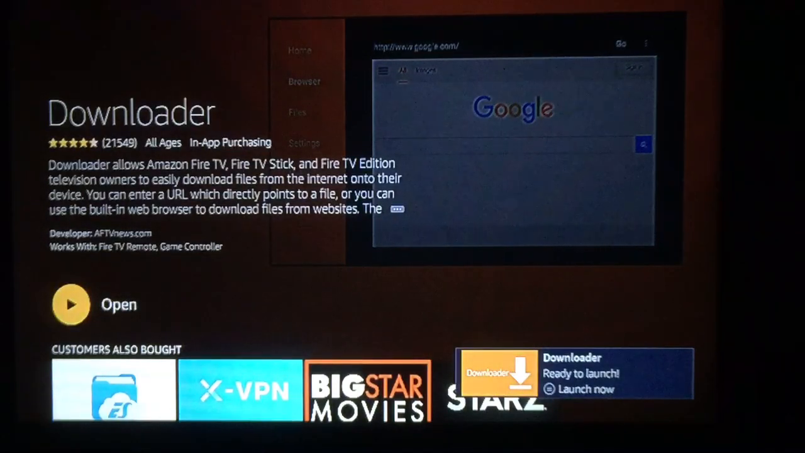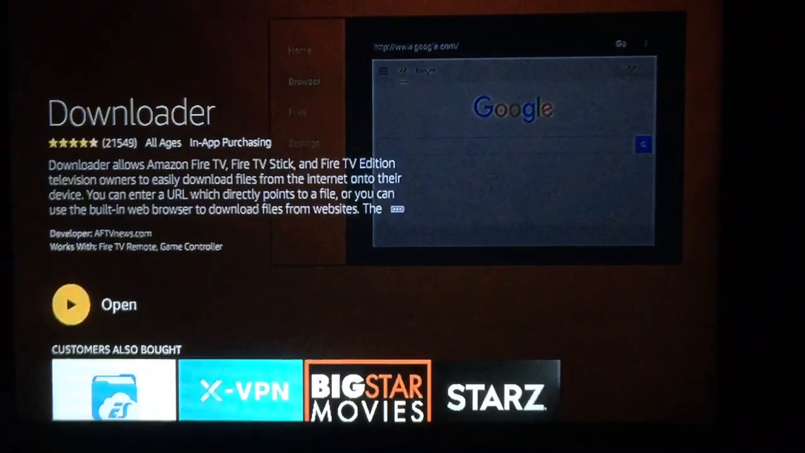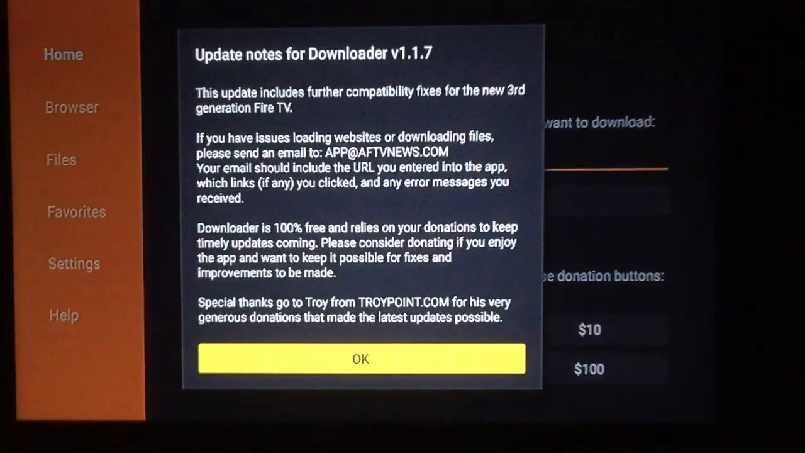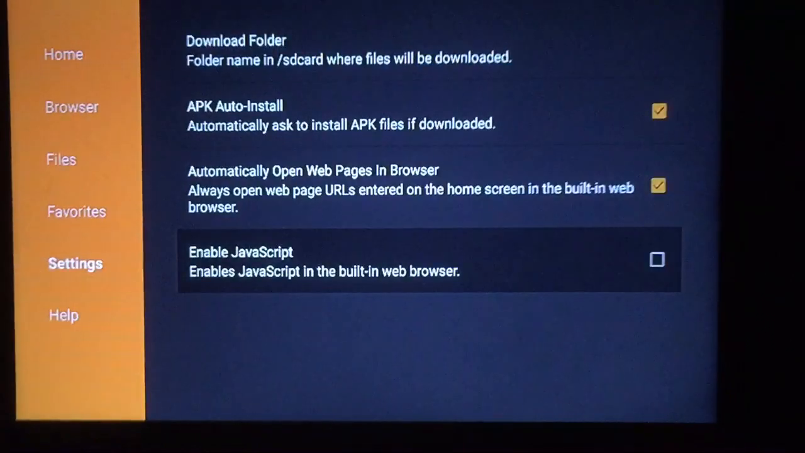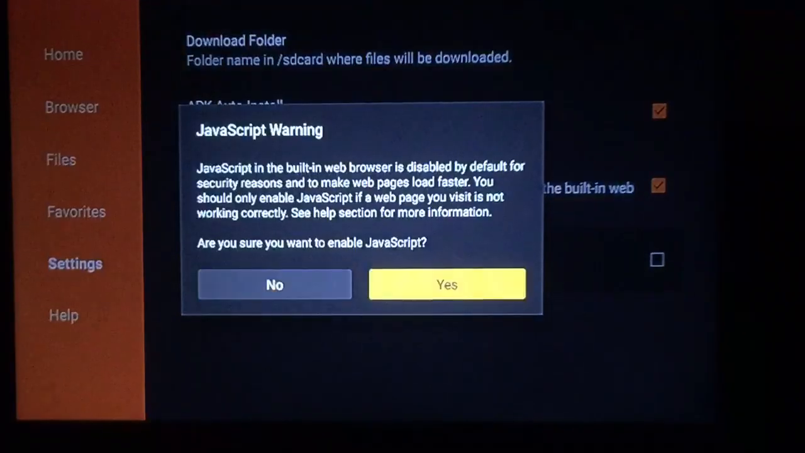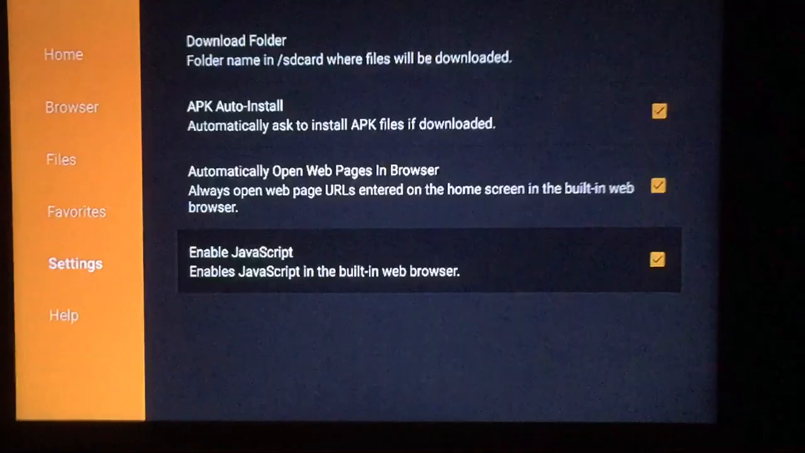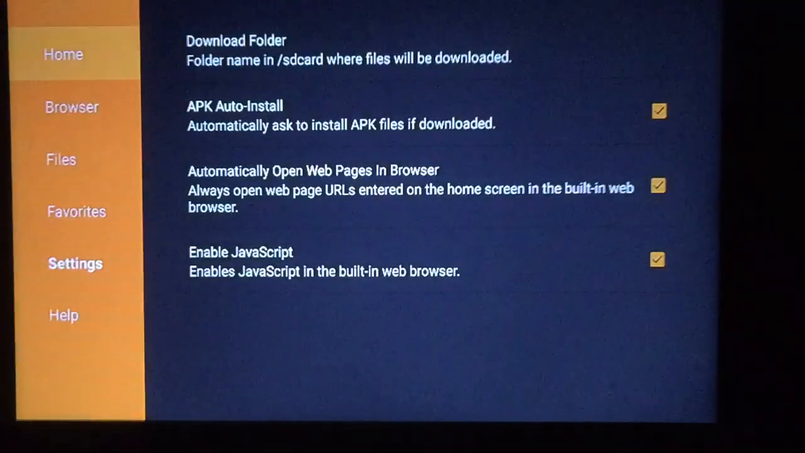Alright, looks like it's ready. Go ahead and press open. Press OK when you see this. First thing you want to do is go over to the left. Go down to settings. Make sure to enable JavaScript. Just select it and then press yes for are you sure. Yes. Once all three are highlighted, go up to your home page.